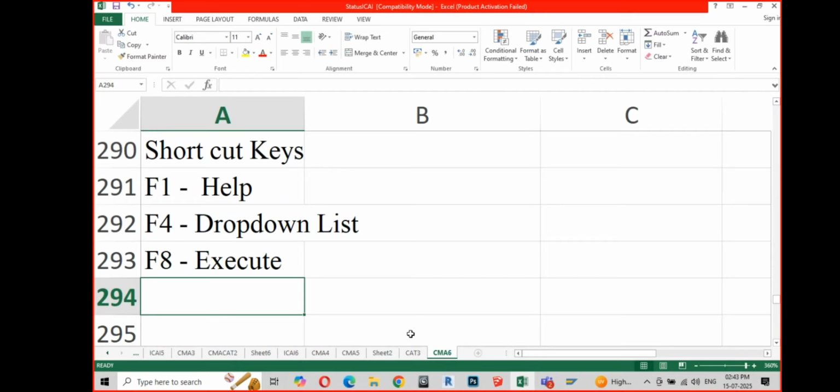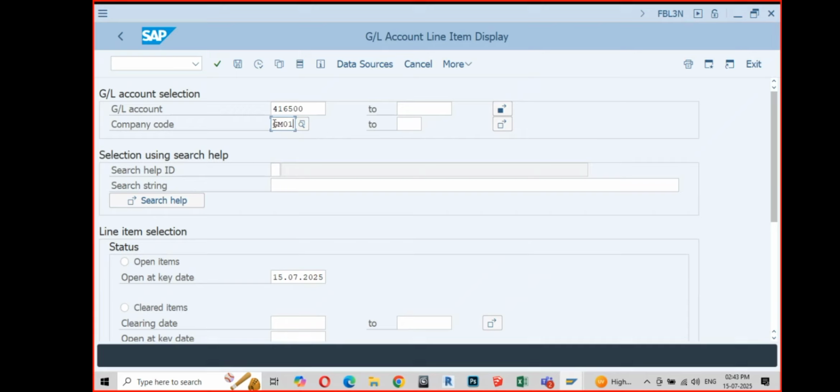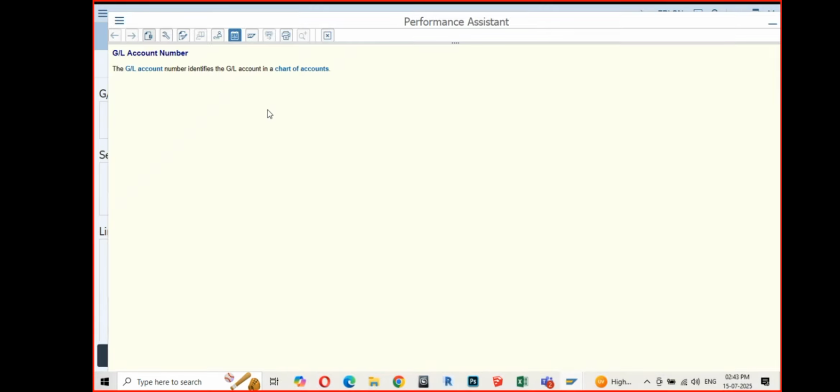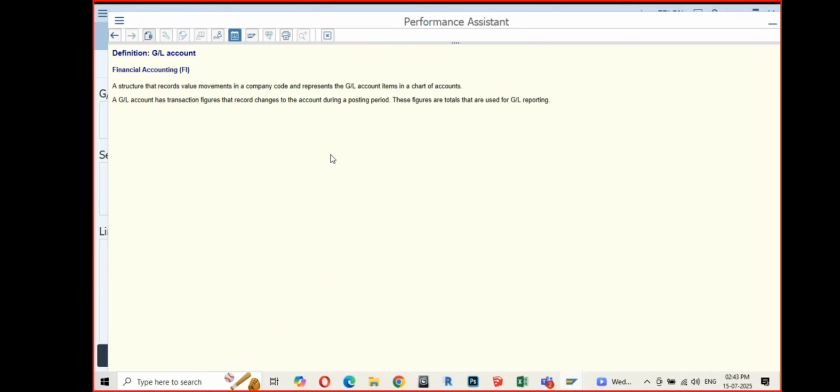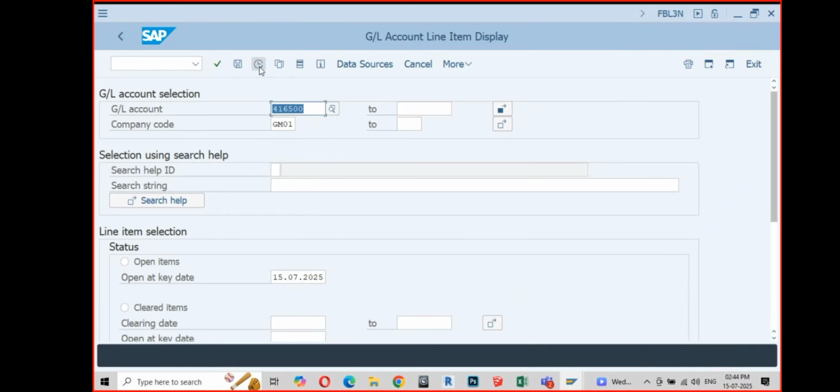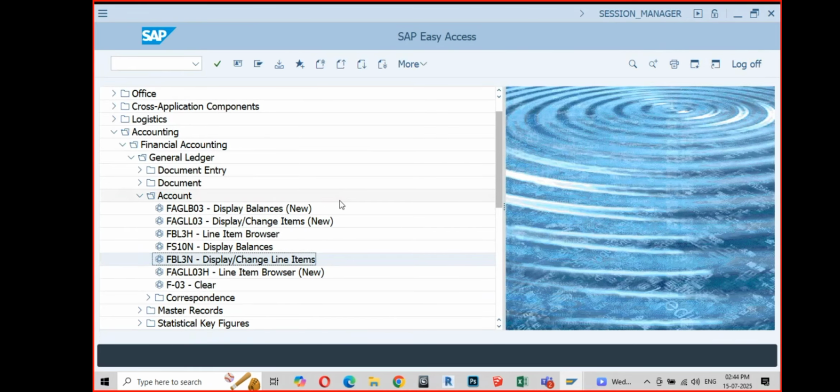If I want to press F1 on the GL account, I'm in the GL account field. I press F1. The GL account identifies the general ledger account in the chart of accounts. If I want to understand further, there is the structure of the GL accounts. Clear? This is your F1. F4 is your drop down list. F8 is your execution. Execute is your F8. Was this clear? So these are some of the help tools.